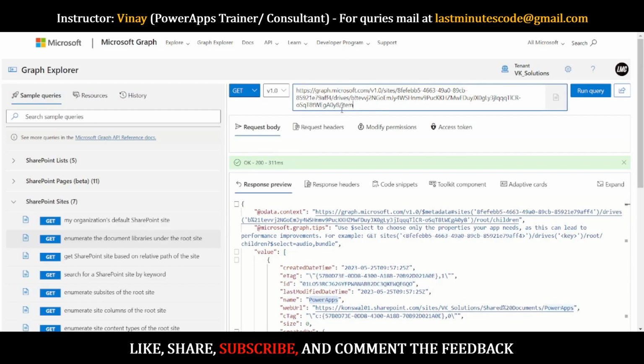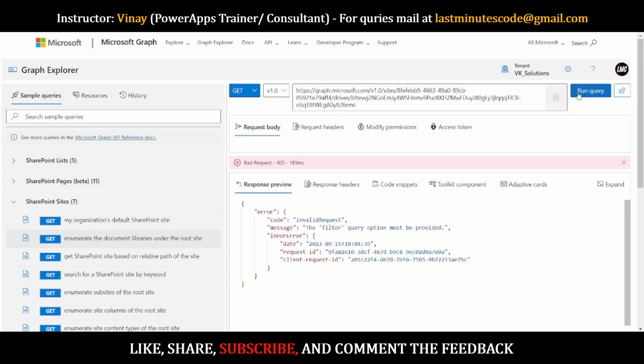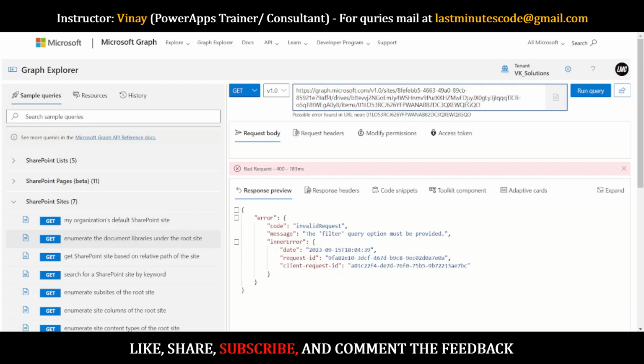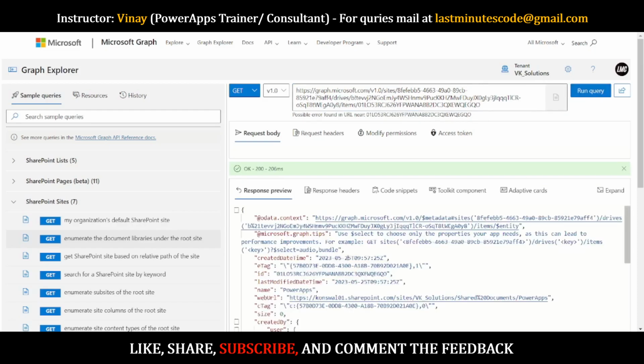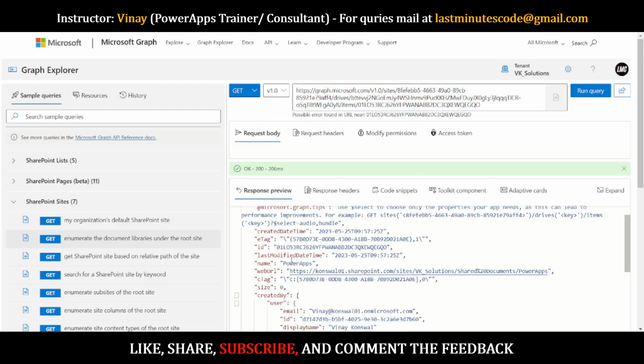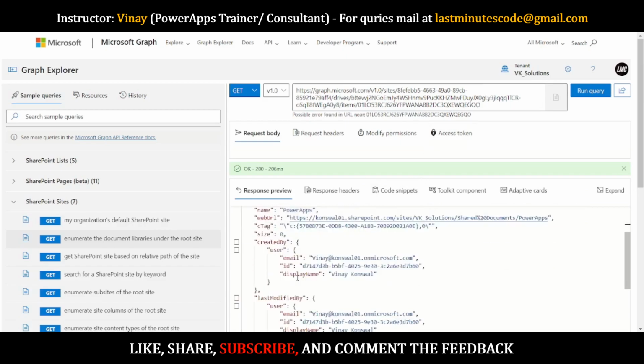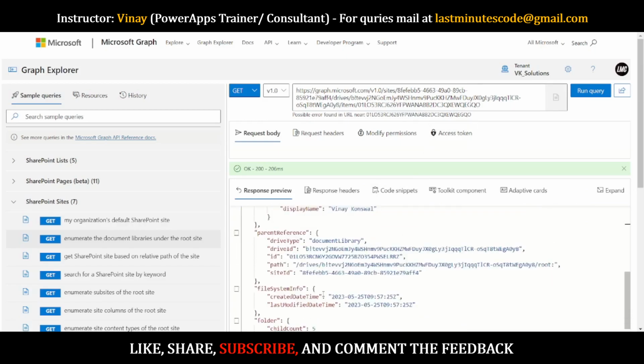I can even say items. If I do items, now see up here, if I run this, it is throwing me an error because I have to provide the particular item ID. Okay, if I do this, so see, this is the Power App, this is the ID which I have provided, so I'm coming inside a particular folder.